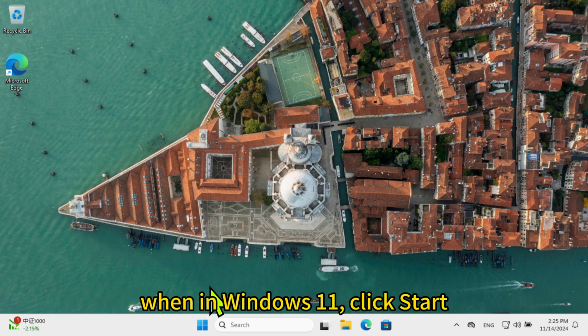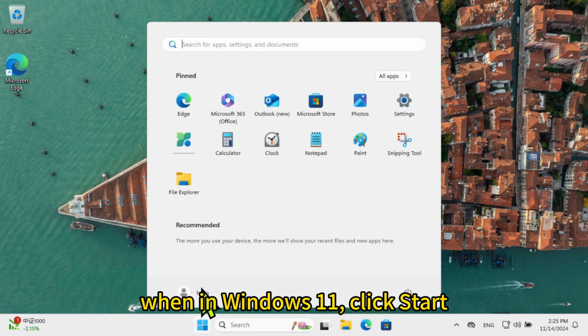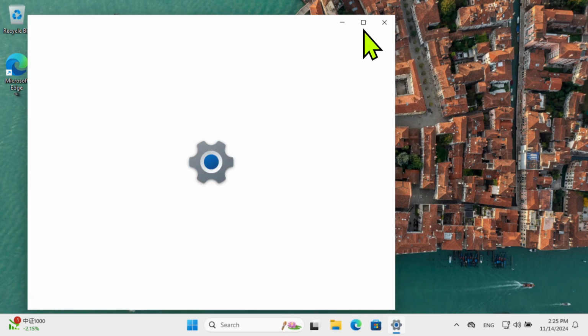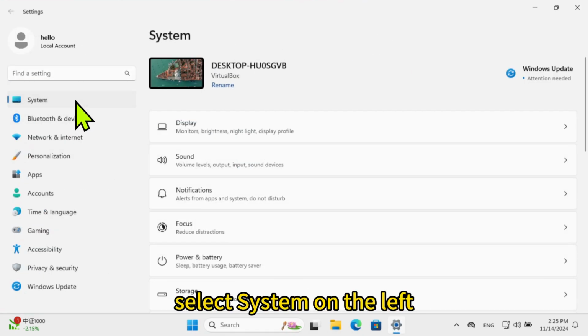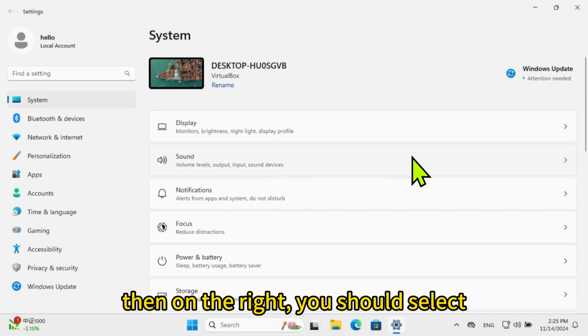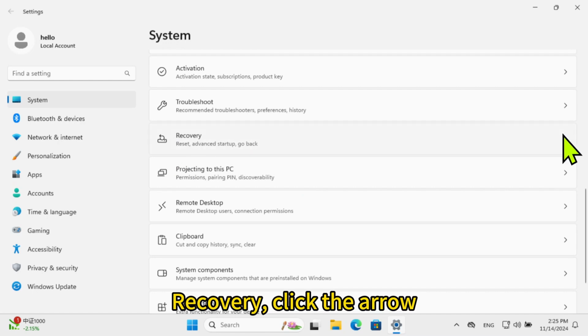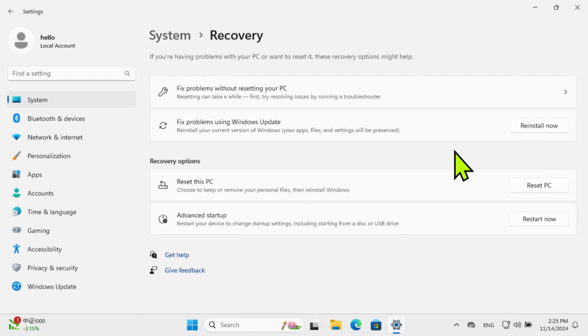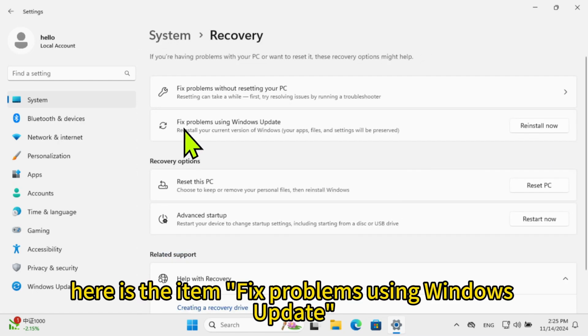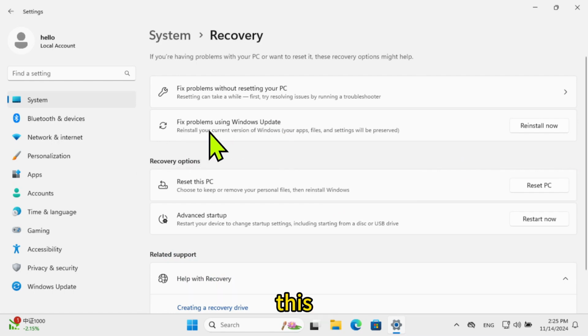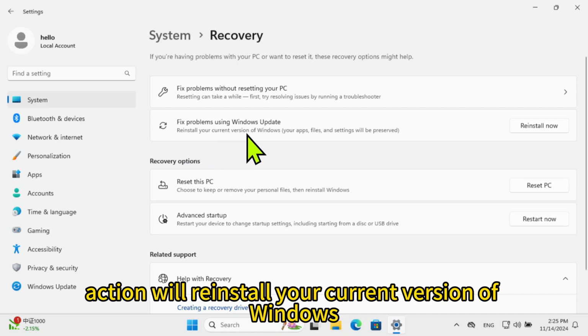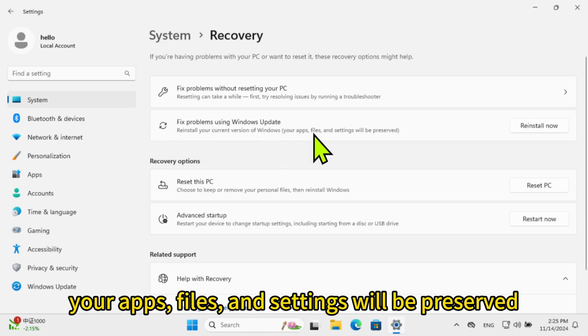In Windows 11, click Start, click Settings. Select System on the left, then on the right, you should select Recovery. Click the arrow. Here is the item Fix problems using Windows Update. This action will reinstall your current version of Windows. Your apps, files, and settings will be preserved.